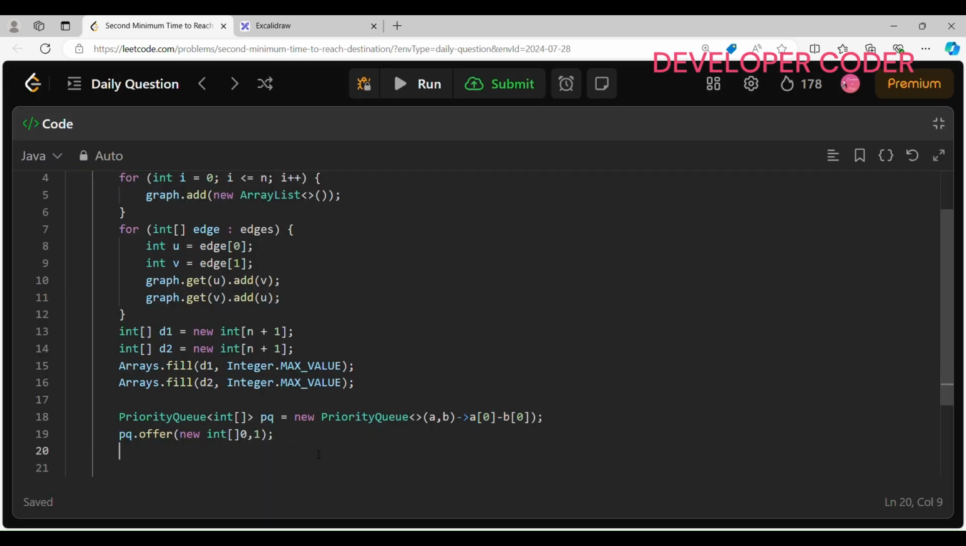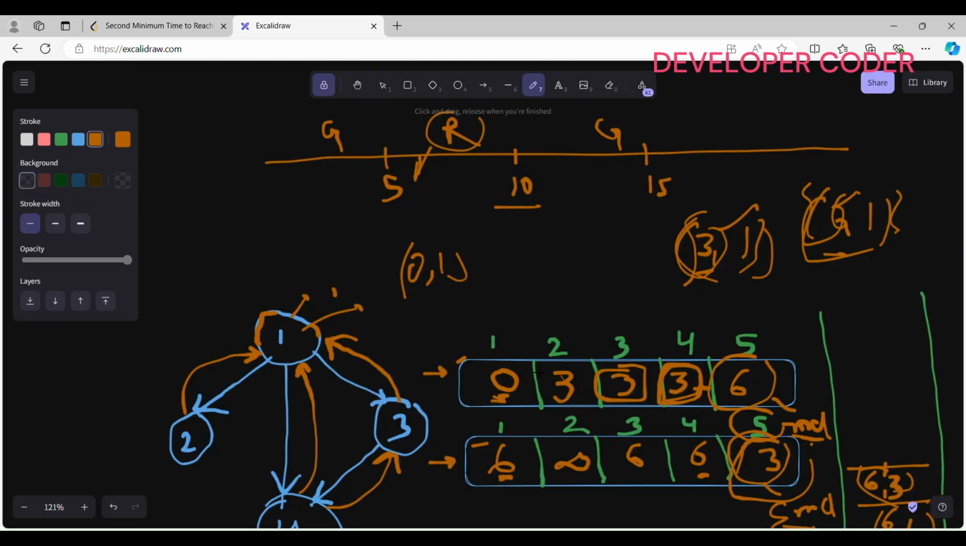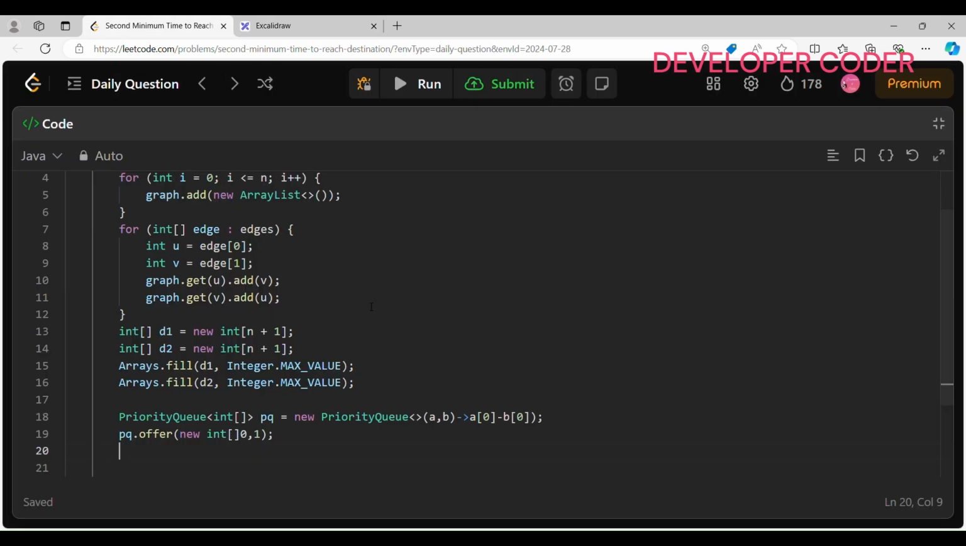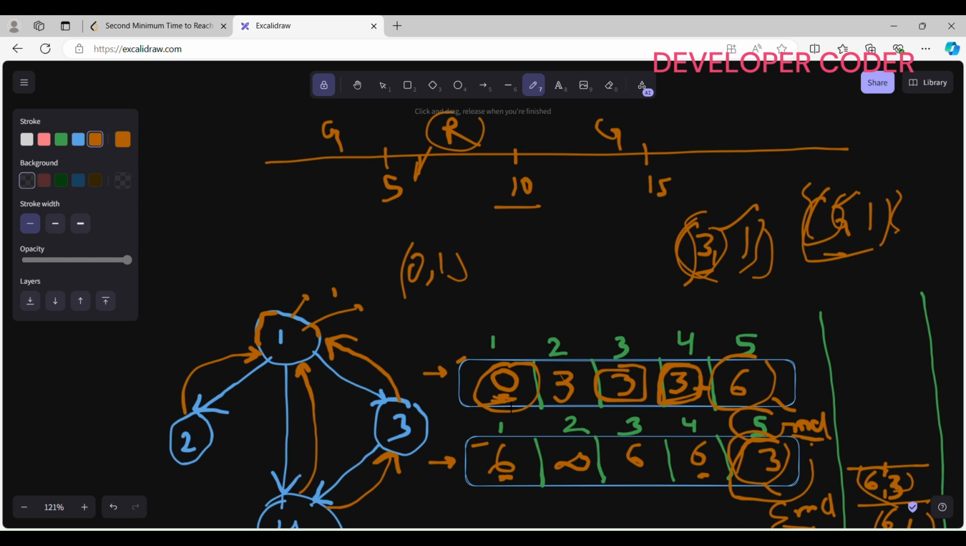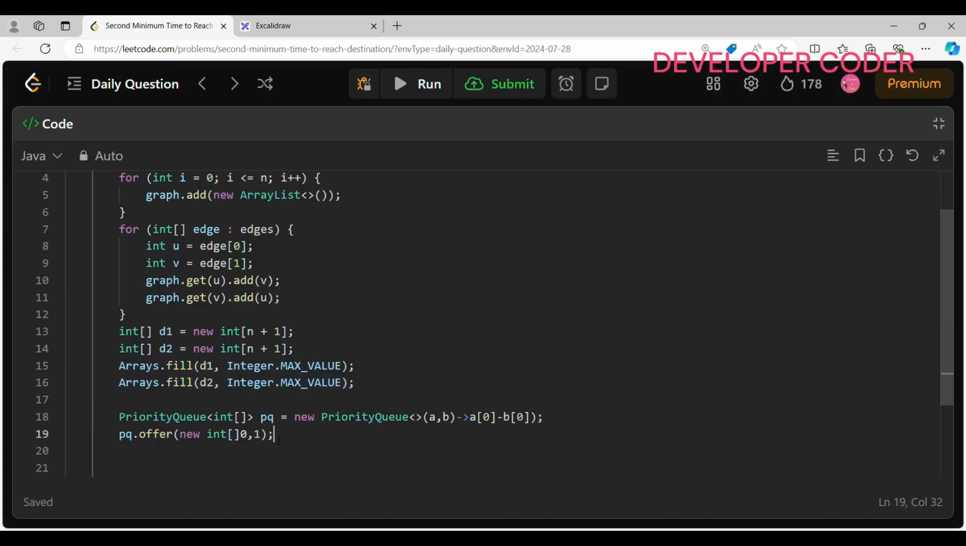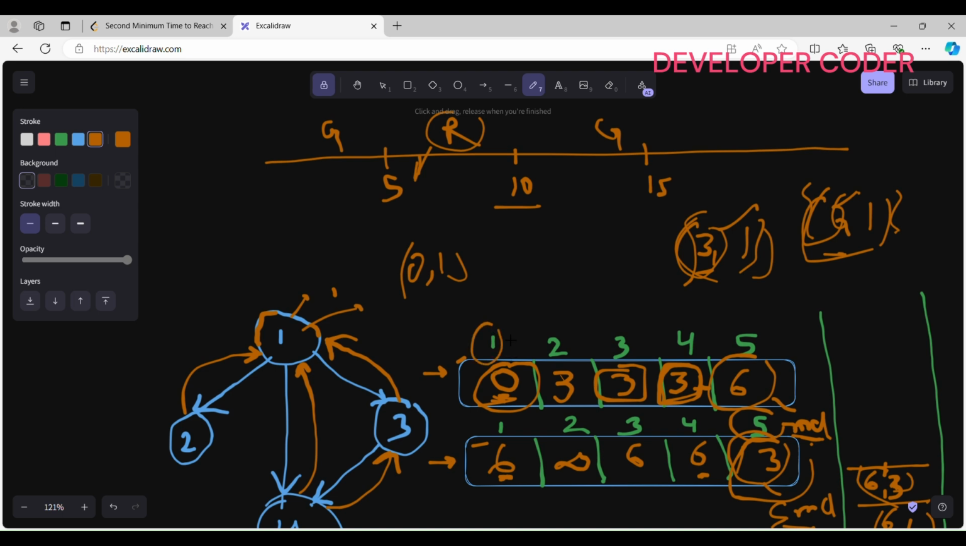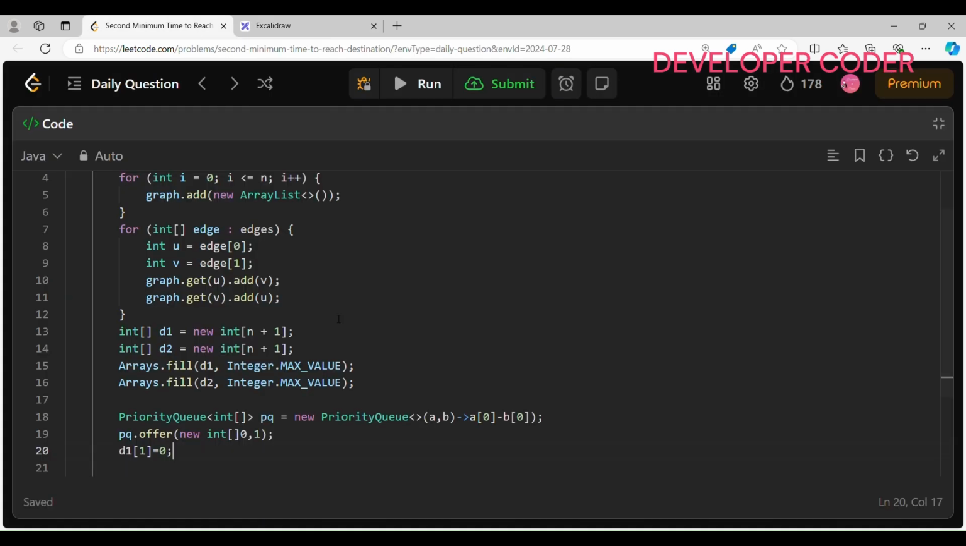Once this is done, as you see, I am starting this with 0 and all other values were set to infinity by us already. So now let's update this to 0. Distance array at index 1 is equal to 0. This is index 1, then index 2. This is how we are doing it.